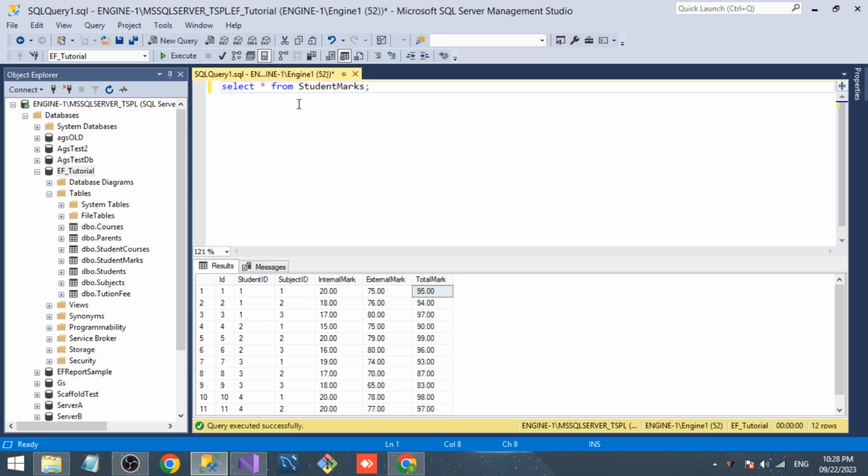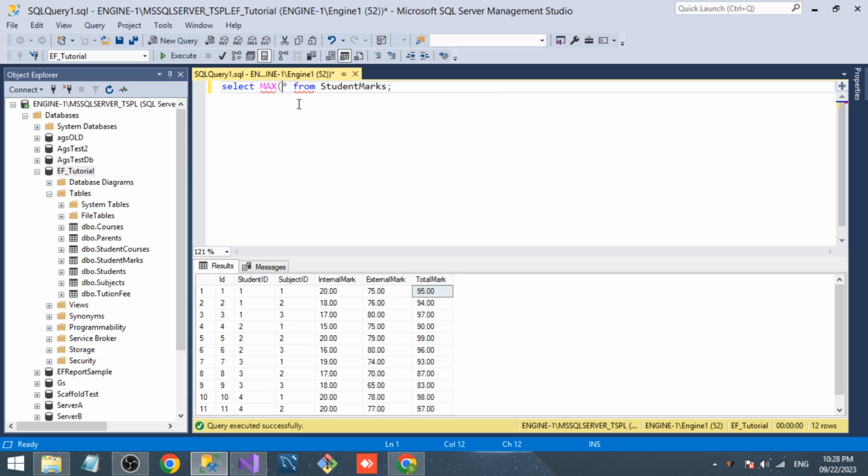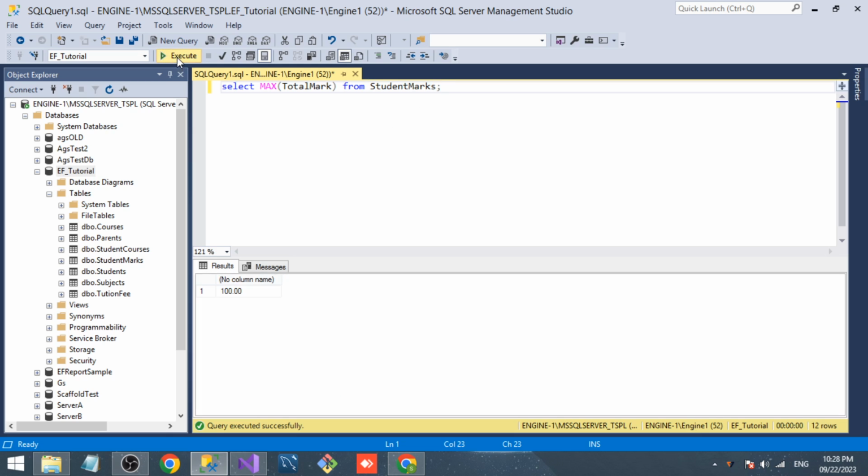For that we must use the max method in SQL Server. So we have a max function here, and we must specify the column name also. So if I execute, we have the maximum value from the total mark column.